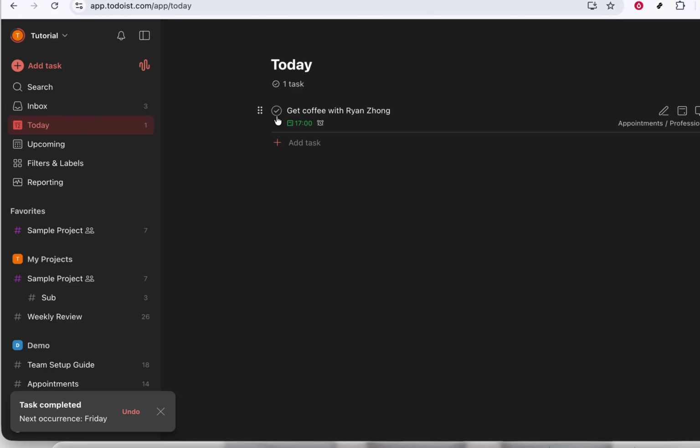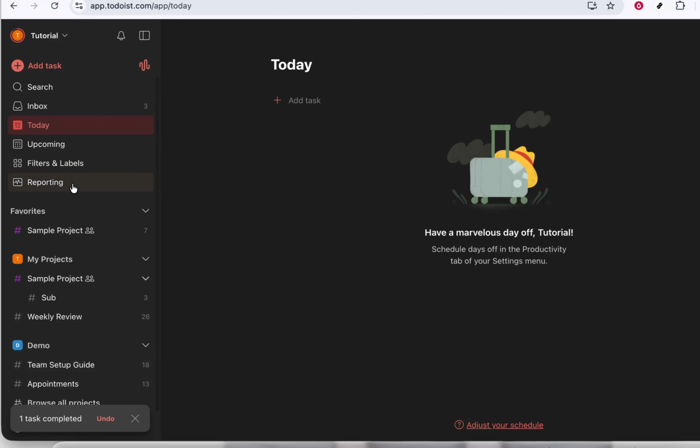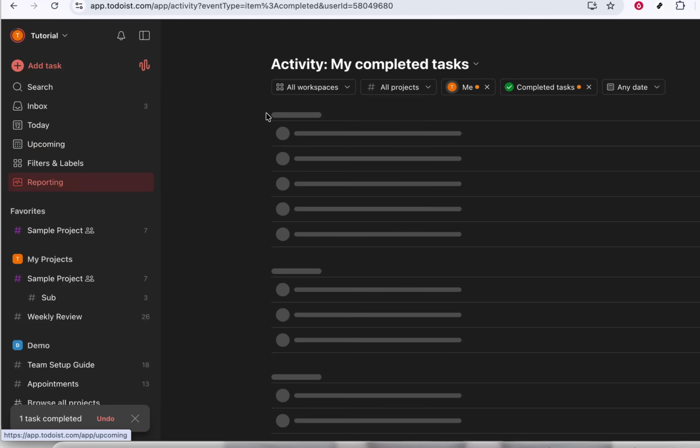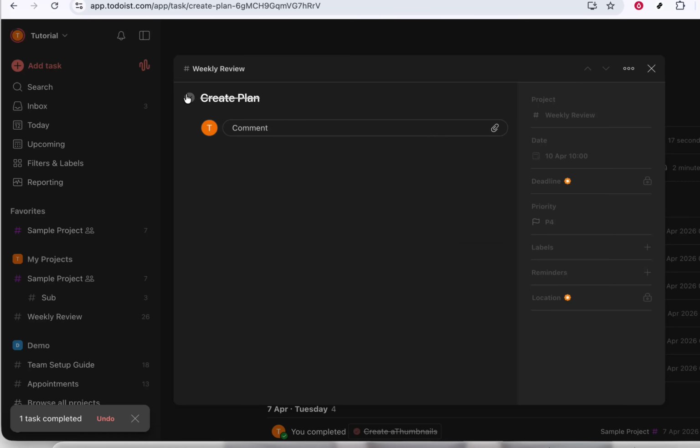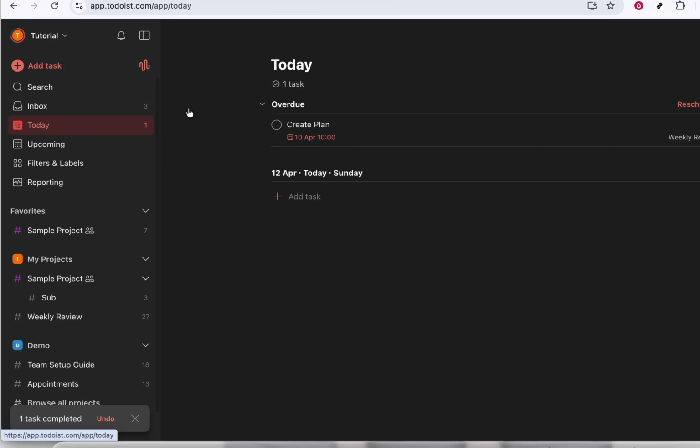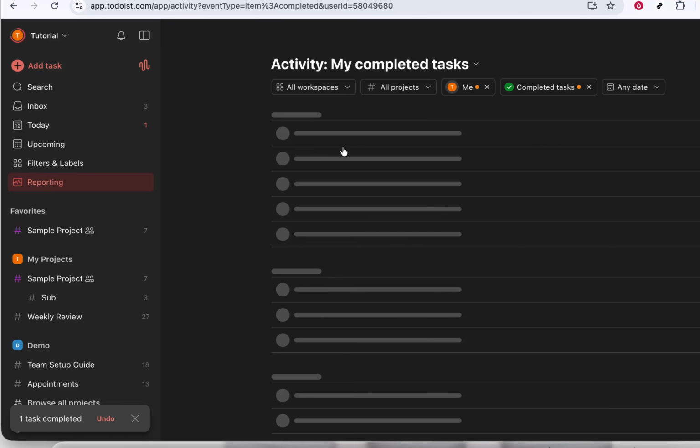When you see the task you want, click on it to select it. This lets Todoist know which task you're working with. After selecting the task, look closely at the area next to the task name. You should see a check circle indicating that the task is completed. This check circle is the same one you originally clicked to complete the task.